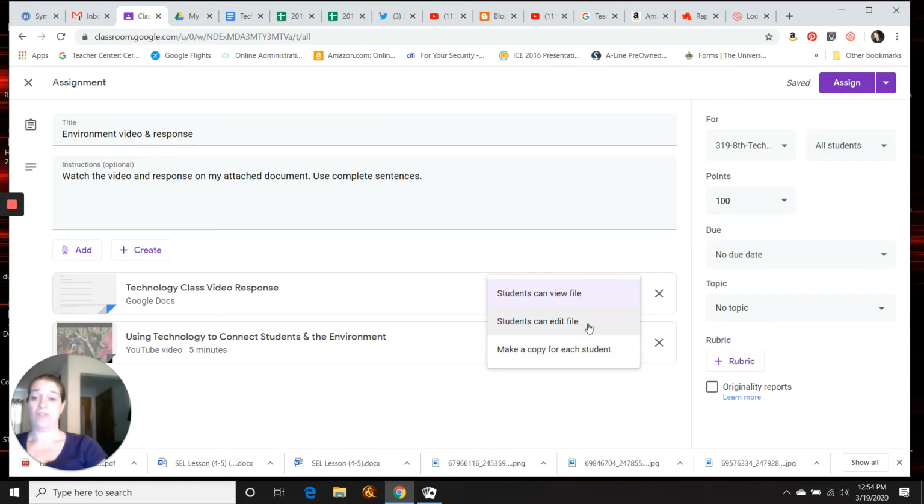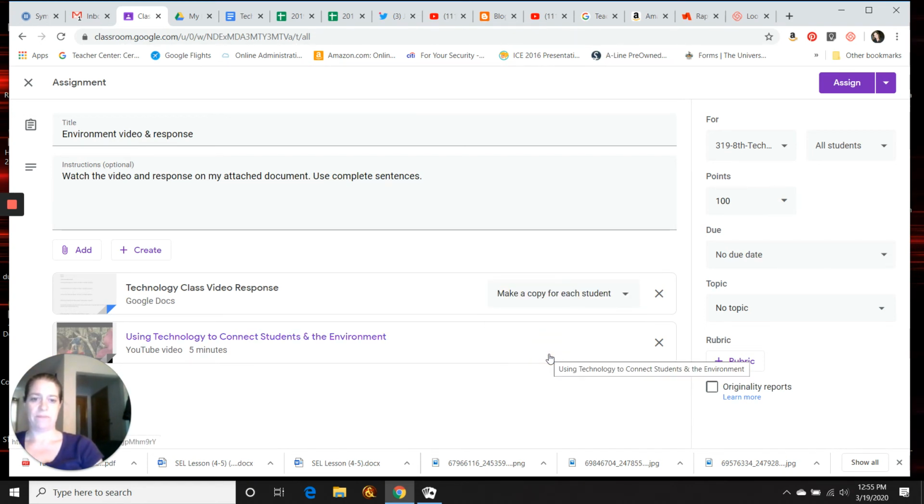If you want all the students who you're sharing this with, let's say a small group, you want them to all collaborate on the same document. Let's say you want them to write a group story or anything where a group project might, 5 or 6 students might want to edit the same document. You would want to choose this one, which is students can edit file. You don't want to do that for a class of 30 kids because you're going to have 30 kids typing into the same document, which would cause chaos. So I want each student to have their own template. So I'm going to do make a copy for each student.